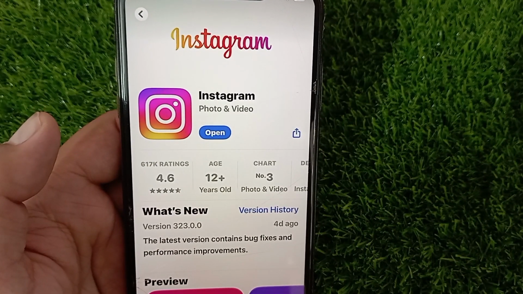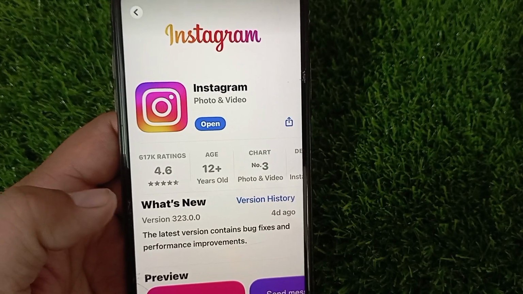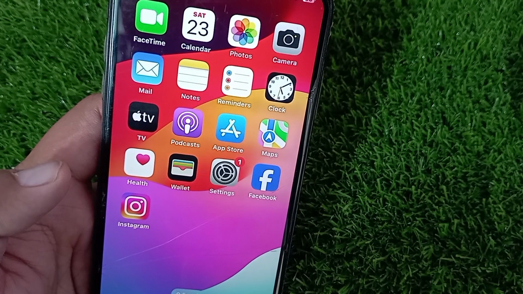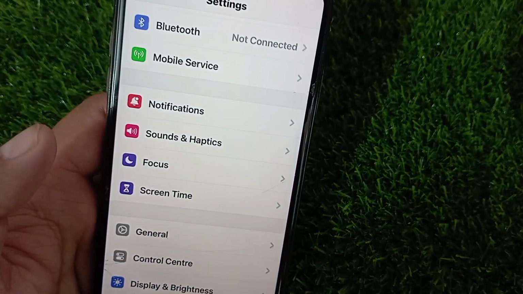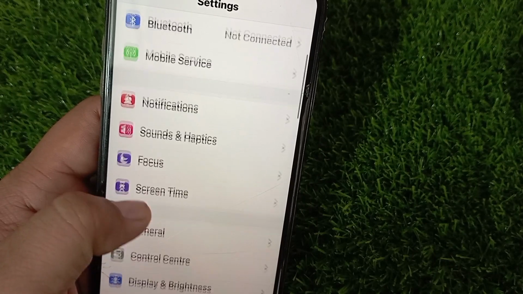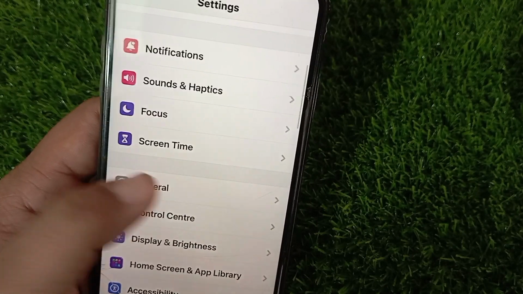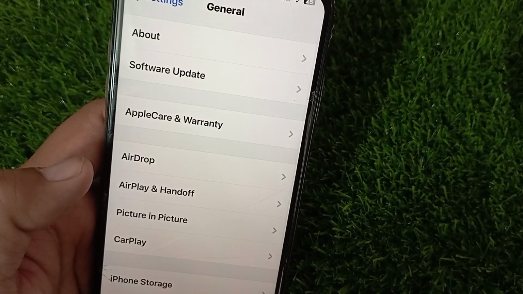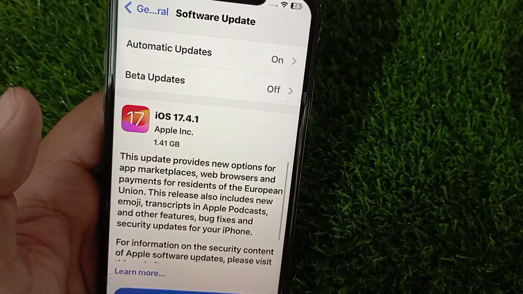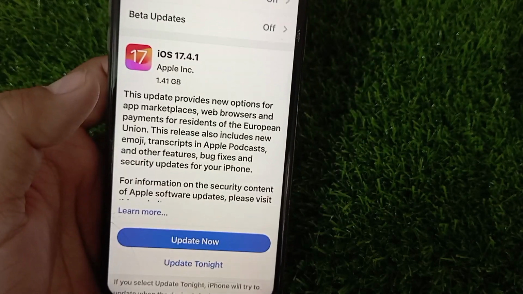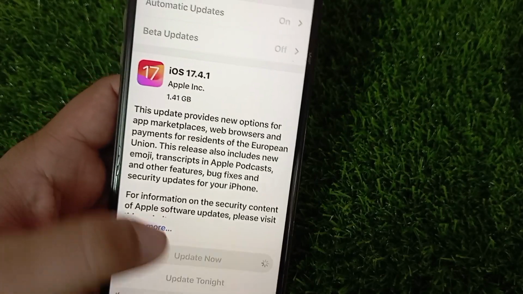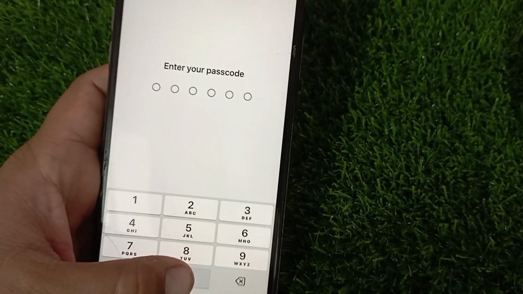After updating the app, now what you need to do is just simply open the settings menu on your device. On the settings menu, find and tap General, tap Software Update. Here, make sure that you have installed the latest version of iOS on your iPhone. If you have not done so, then do it.